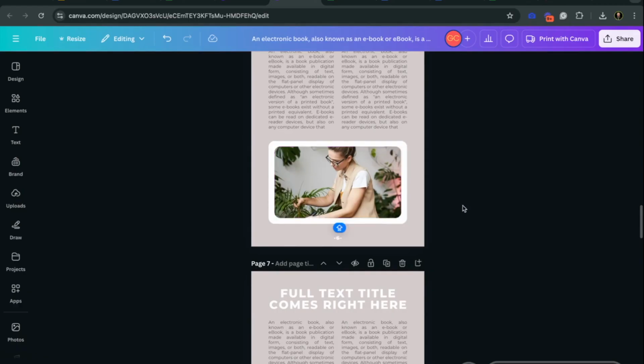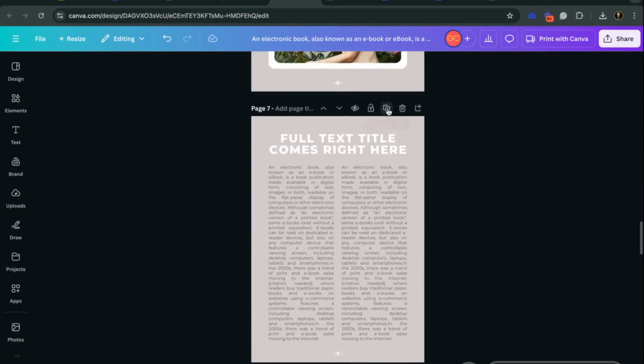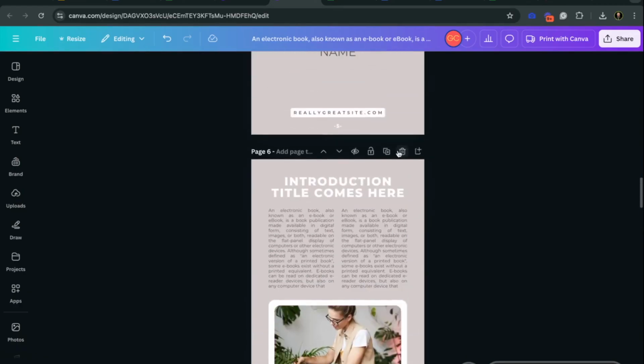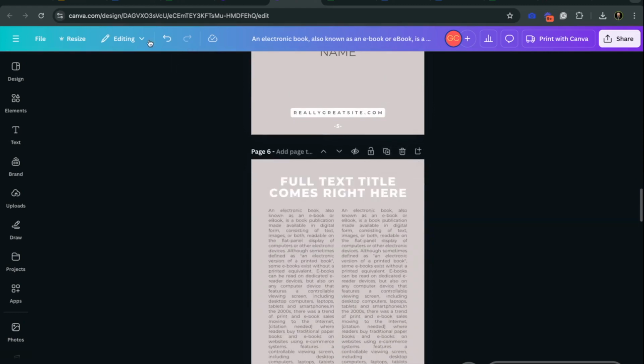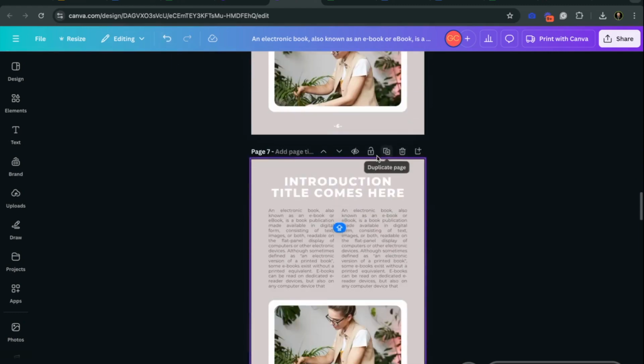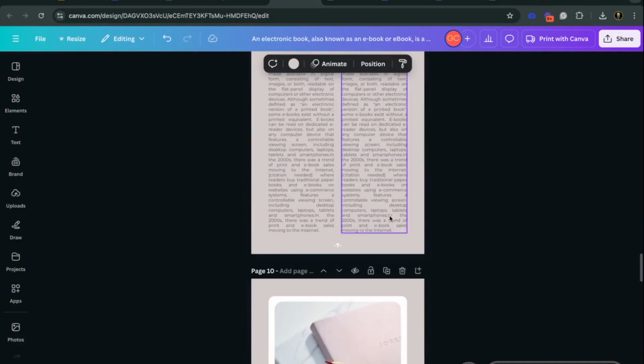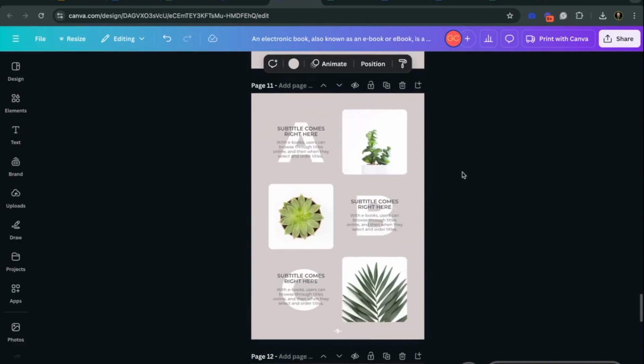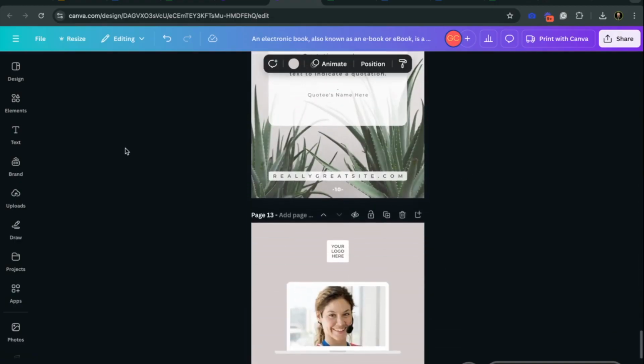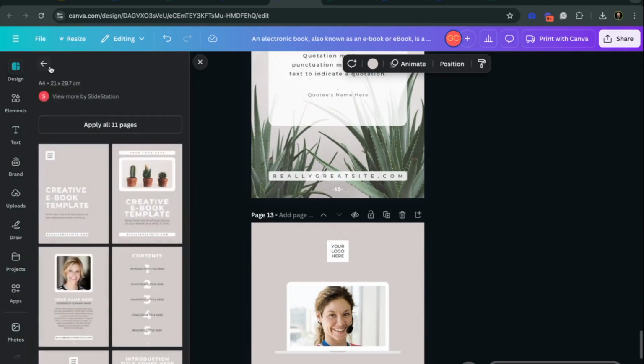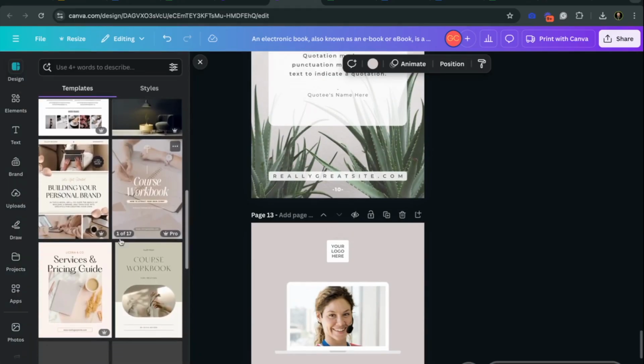Again, do the images last, so I'll put all the text in first. You might need to duplicate a few pages. Let's say I want to duplicate this one. Duplicate, not delete. And you can then move them down. There's different layouts, different pages. So again, there's loads and loads of templates. If you go to design, there's loads of templates inside here as well.